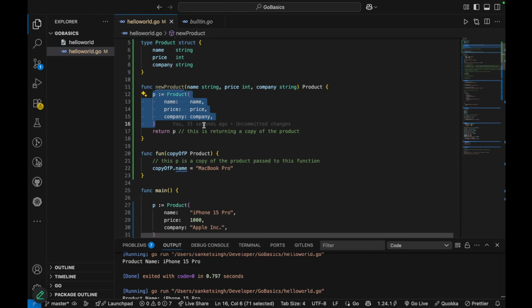But an even more interesting question is: if returning an object is creating a copy, and passing an object is creating a copy, how can I actually access the same object? I don't want to return a copy. I don't want to pass a copy. I want to return the same object. I want to pass the same object. That's where pointers and addresses are going to come into the picture.